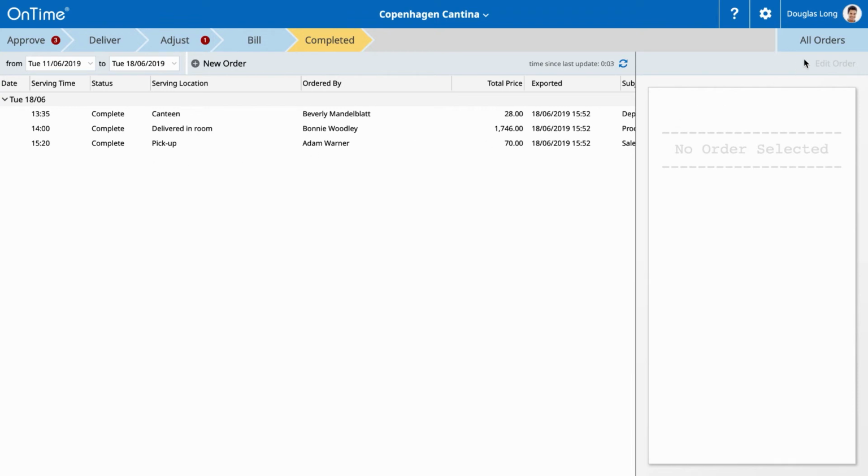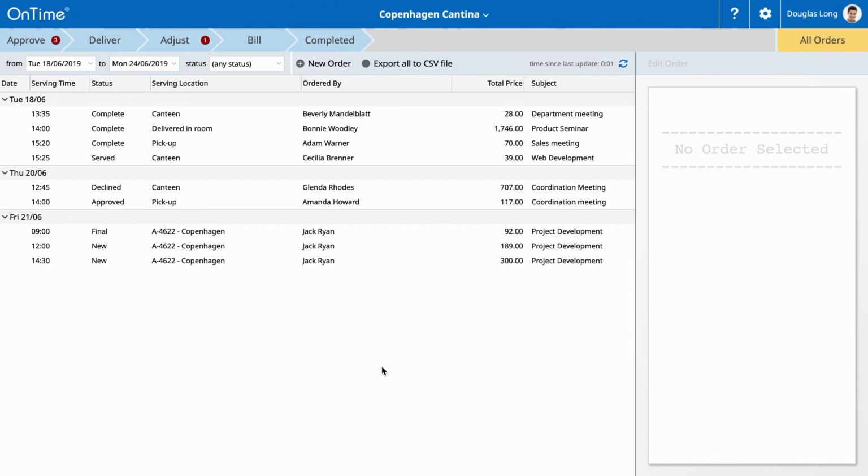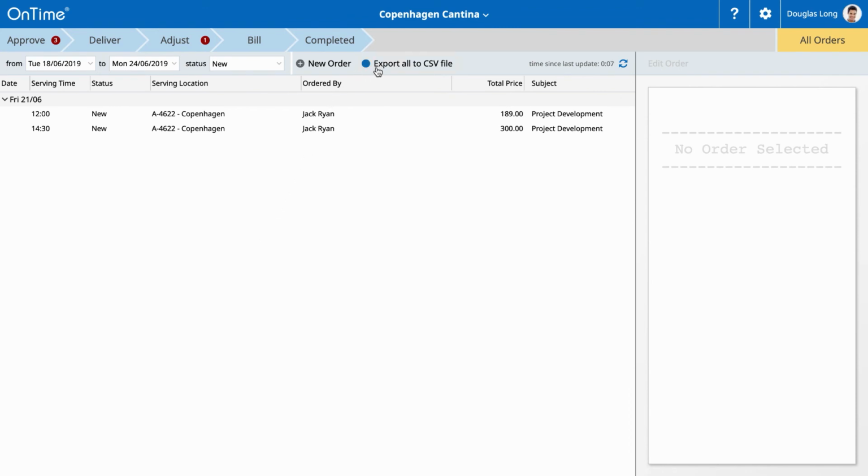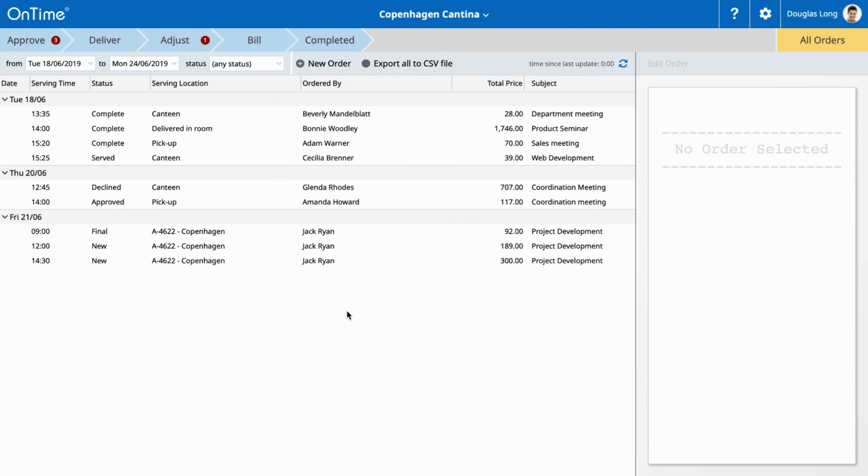If I don't want to see the orders in steps, I can also just go up and click All Orders. This gives me an overview of all orders regardless of their status, and I can then filter them in different ways, selecting a time frame and choosing a specific status. I can also export orders from here, which could be useful if I need to get an overview of how many sandwiches we need to deliver on a certain day. This allows you to go beyond the Catering Manager when you're planning and coordinating in your canteen.